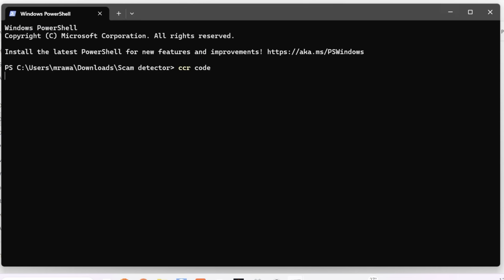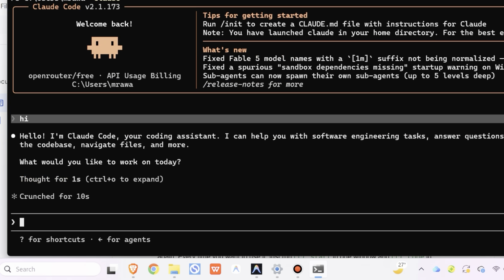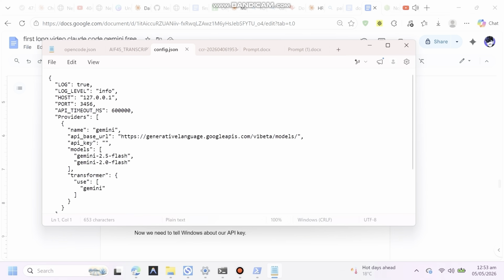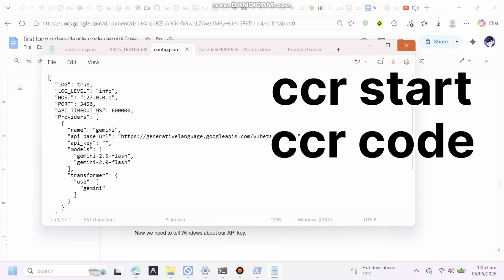Once it loads, just type hi. If Claude replies, that's it. You now have free Claude Code running on your machine, powered by Gemini. Every time you want to use it, just run ccr start in one window and ccr code in another.